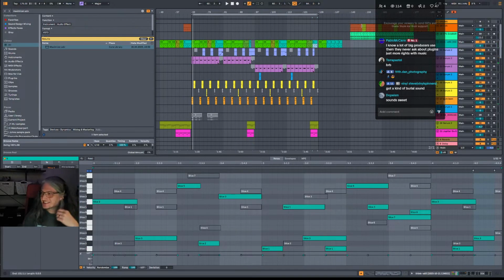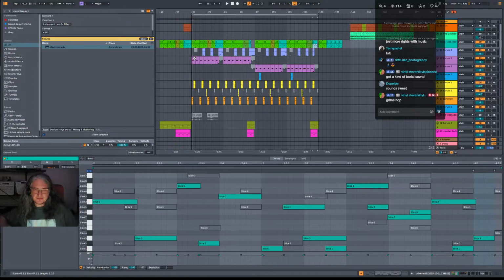Going a Burial sound. Vinyl Steve, thank you. Never thought of it like that, but yeah, I guess I'm going for undistorted sounds, apart from maybe the bass a little bit. It's more an FM kind of thing. But yeah, grime, hop and bass.